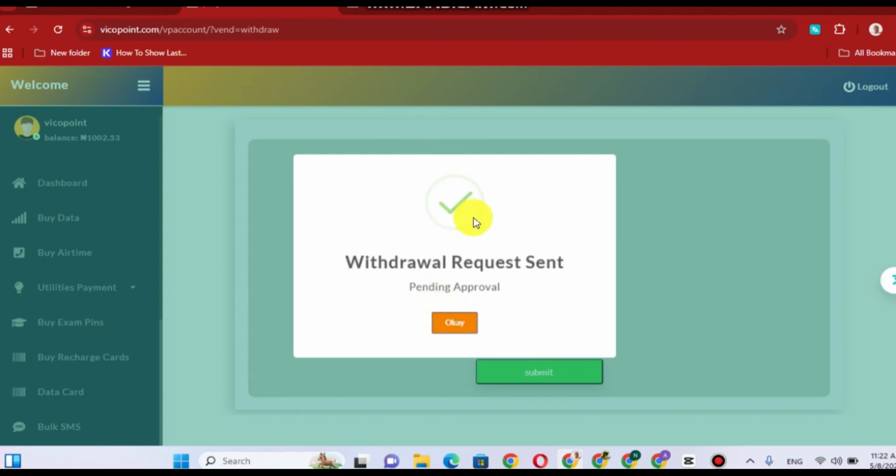So this is exactly how you can withdraw your earnings on Vicopoint and use it to go and do what you want.